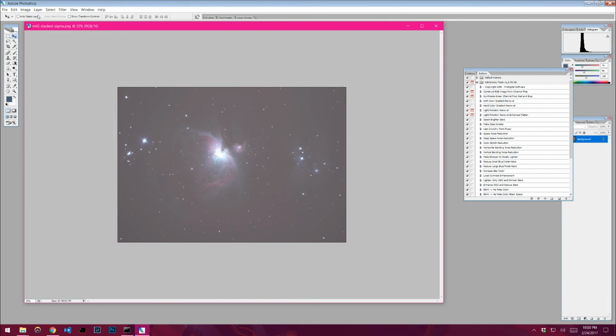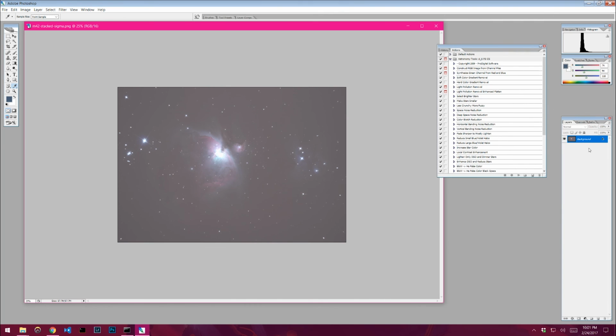Okay, so then the next thing we're going to do is try to remove as much light pollution and gradation as possible before we stretch. So the method that I've developed for doing this, I don't know if it's the best method, I'm still experimenting. But what I do is I come over here, I duplicate layer.